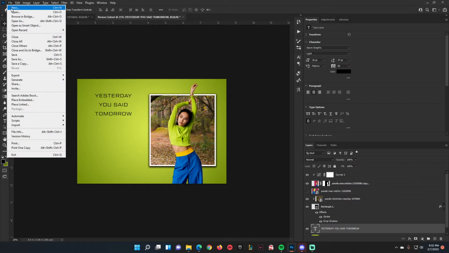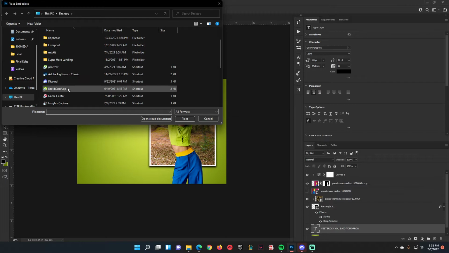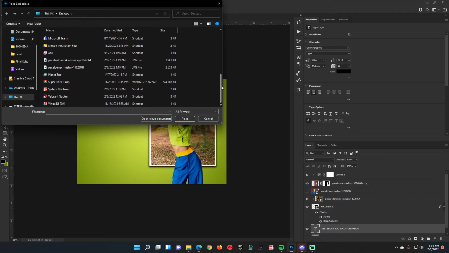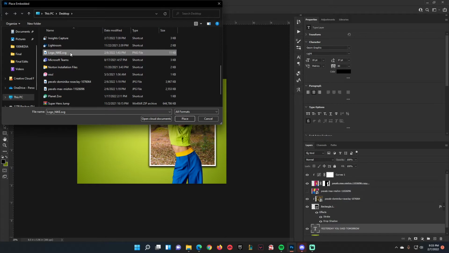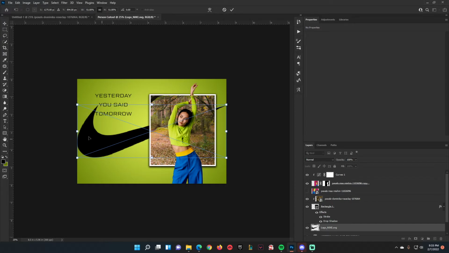The cool thing about PNGs is that they have their background transparent. So when I go to File and Place, I can go to my desktop and I'm going to search for that PNG. However, that's going to be hard to find. Oh, right here. Logo Nike SVG, but it's the same thing. It's a PNG right here where you see. And then Place. And we have our logo that's right there, transparent. I'll go ahead and press OK.